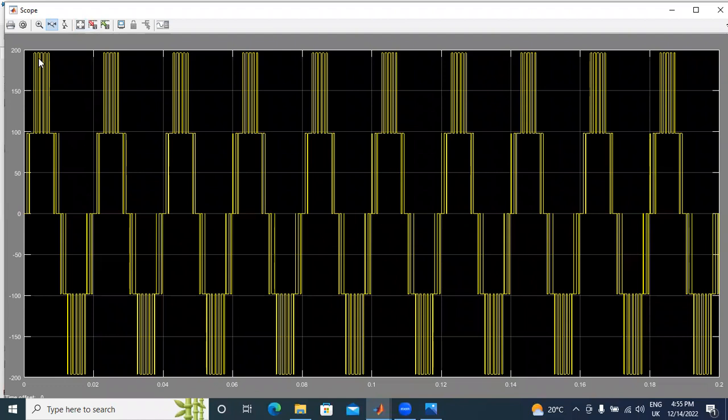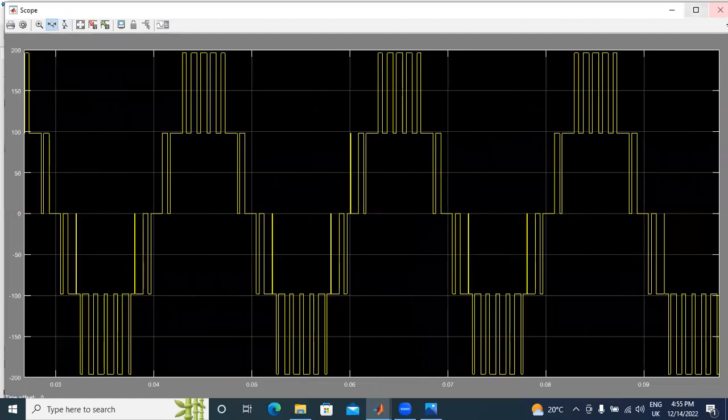Okay, I got 5 levels here. Level 1, 200 volts. Level 2, 100 volts. Level 3, 0 volts. Next, level 4, minus 100 volts. Level 5, minus 200 volts. Okay, this is the output voltage waveform.